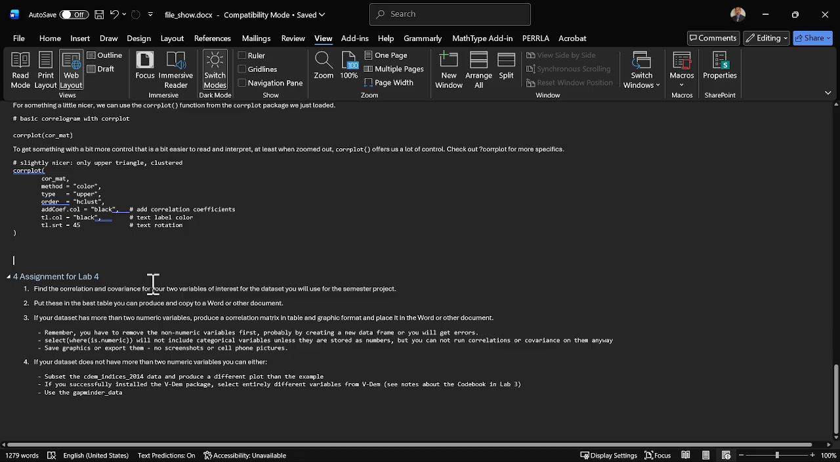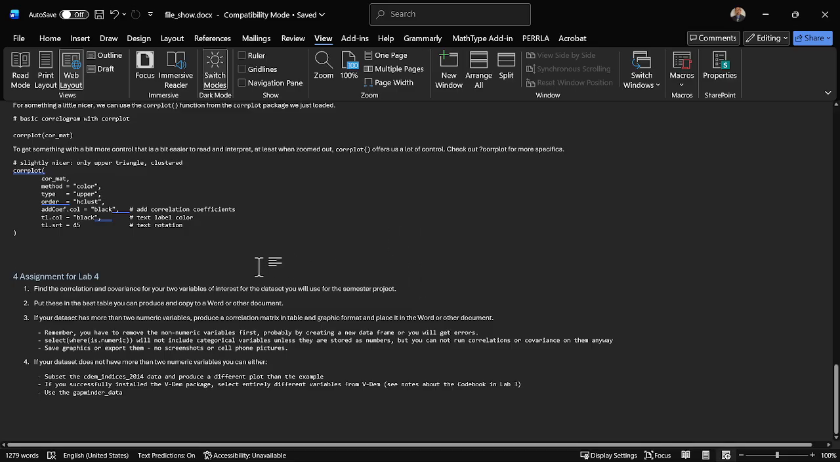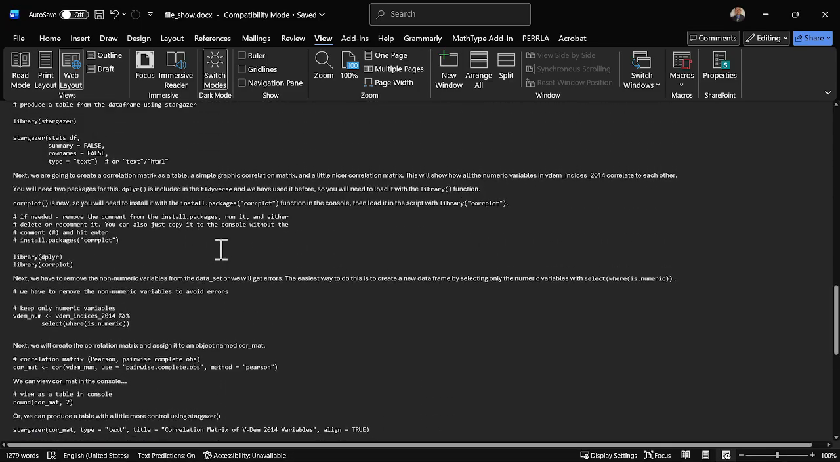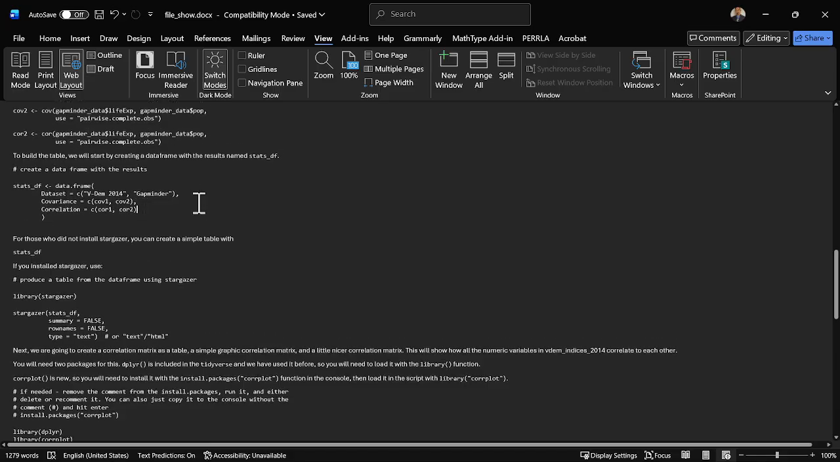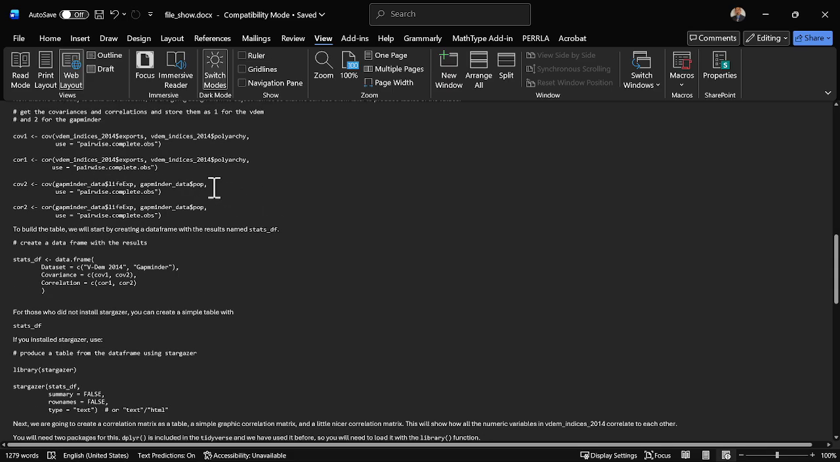So the assignment for Lab 4 is to find the correlation and covariance for your two variables of interest for the data set you intend to use for the semester project. Put these in the best table you can produce and copy it to a Word or other document. So the very first thing you're going to do is the very, very first thing we did up here, but you're going to do it with your variables from your data set, a covariance and a correlation. You only need one because you have one data set, you need two variables. So I did exports and polyarchy.